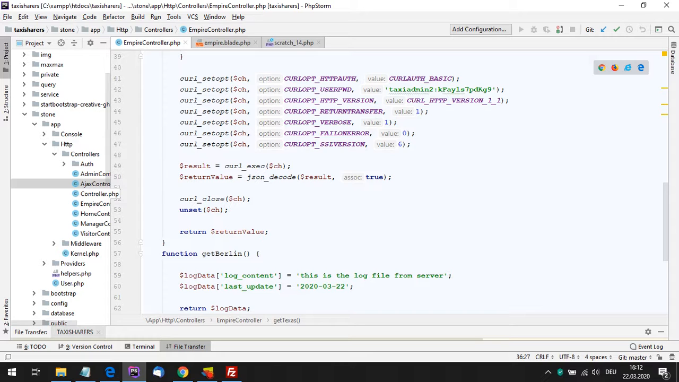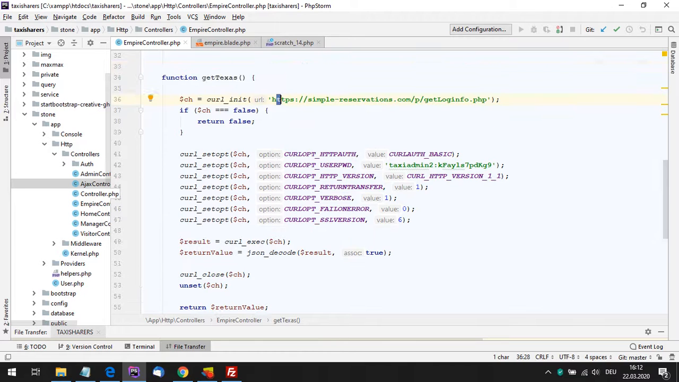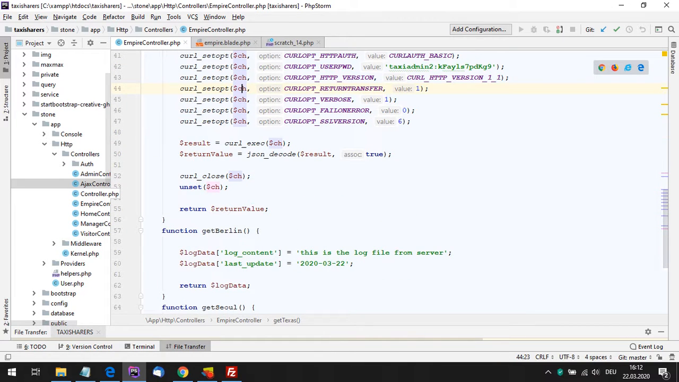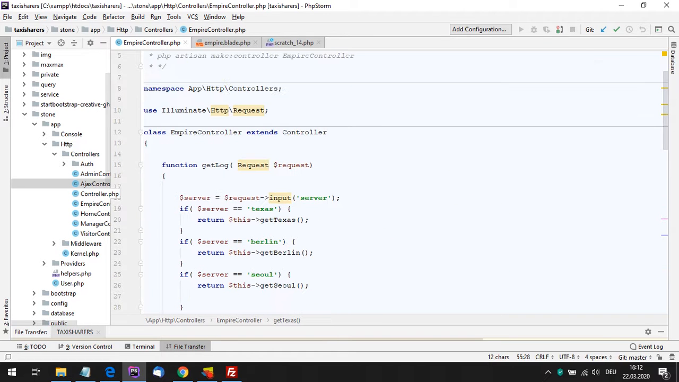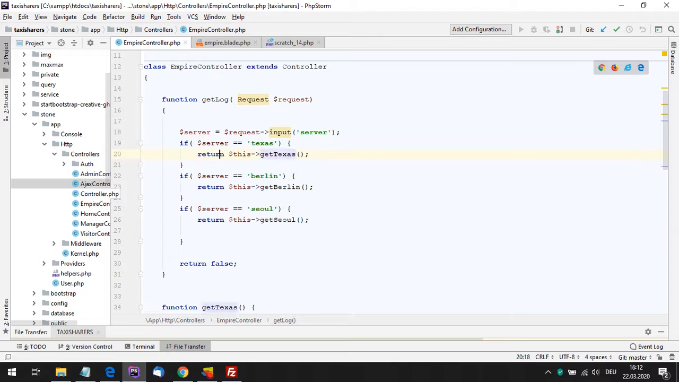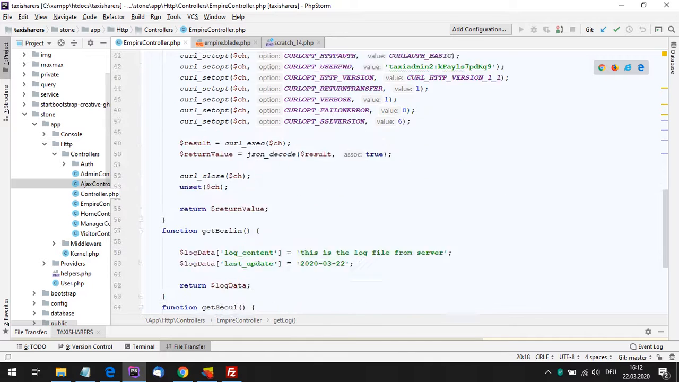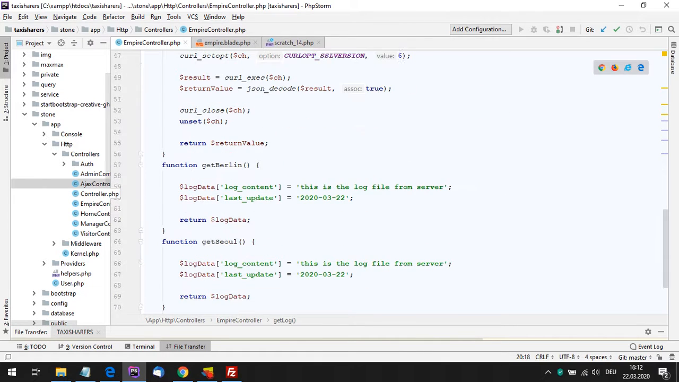and gets something back in the JSON format. We said we don't want JSON, so we are going to JSON decode here and return this JSON decoded value back. The function returns it back to the skeleton function here, and it goes back to Ajax. And what do you think? Will it work or not? Let us identify this, and this is for Texas, this is Berlin, and this, let's call it, is Seoul.